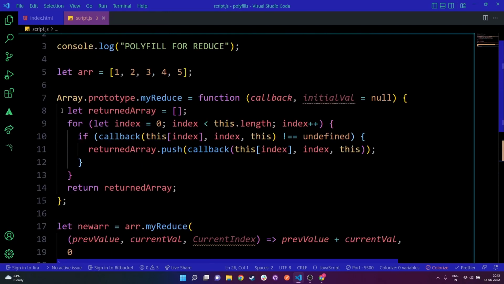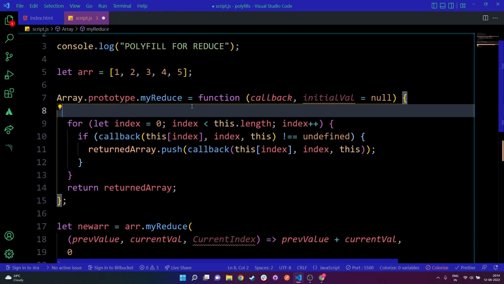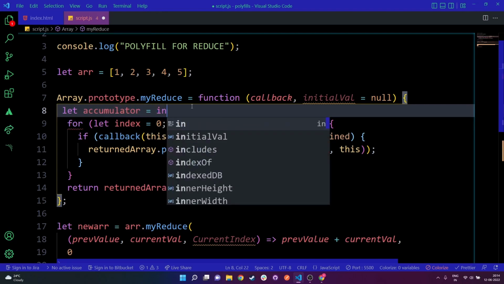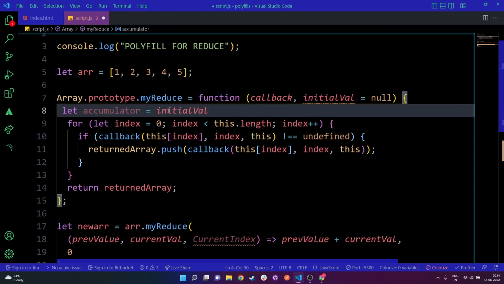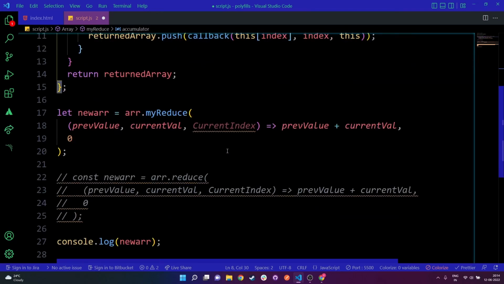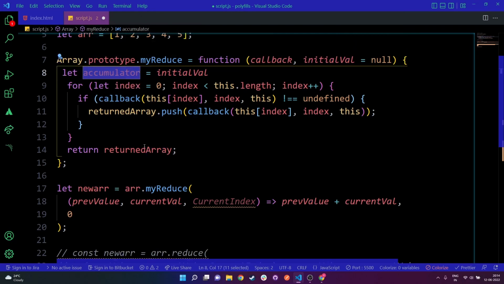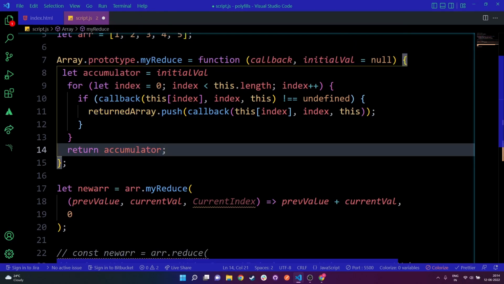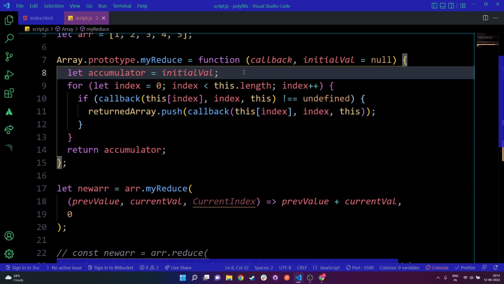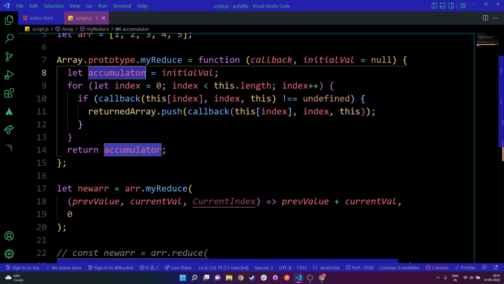So this time we do not need this array over here. What we can do is write let accumulator, and initiate it with the initial value, and we are returning the accumulated result in the end. Whatever this accumulated value is in the end, we are going to return it within this myReduce polyfill. So this is pretty simple. This accumulator is going to be initiated with the initial value. That's why I have put null over here as well.